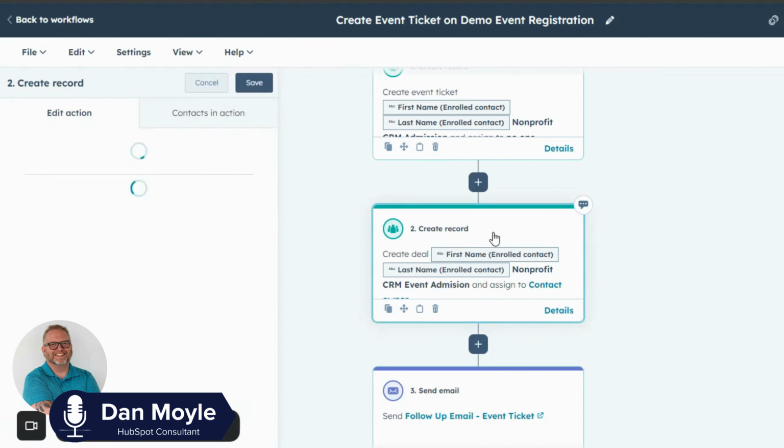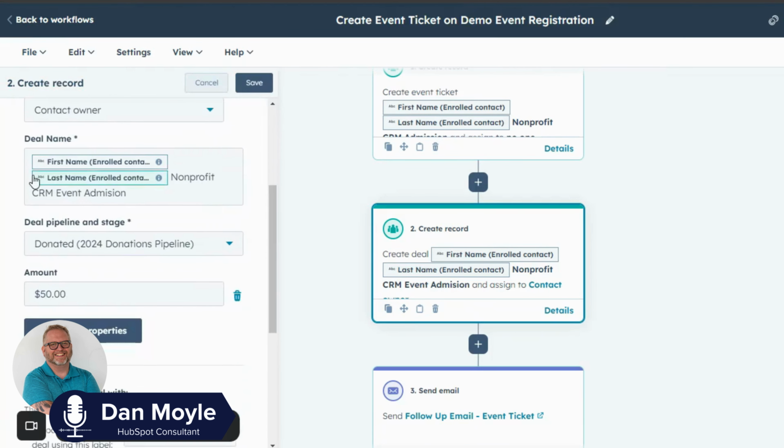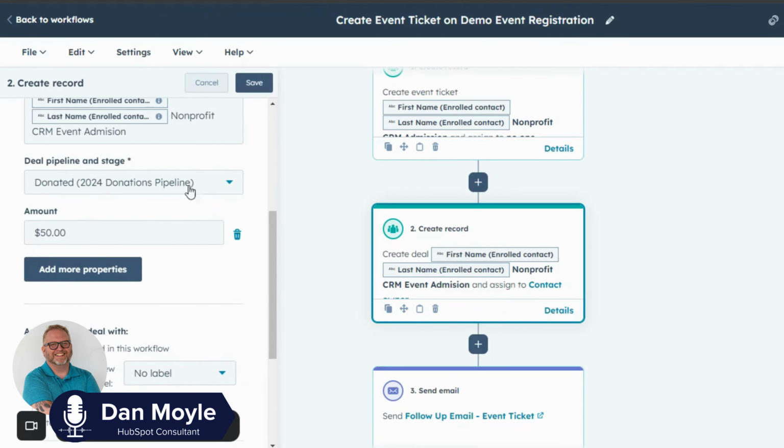This is going to be a deal record, and a deal is where we measure revenue. So we're going to take this deal and same kind of thing, first name, last name, that is dynamic, nonprofit CRM event admission. We're adding it to this specific deal pipeline, and we're adding an amount of $50. So now if 10 people sign up, that's $500 in ROI that we can measure. If it's 1,000 people at $50, that's a whole lot of money.